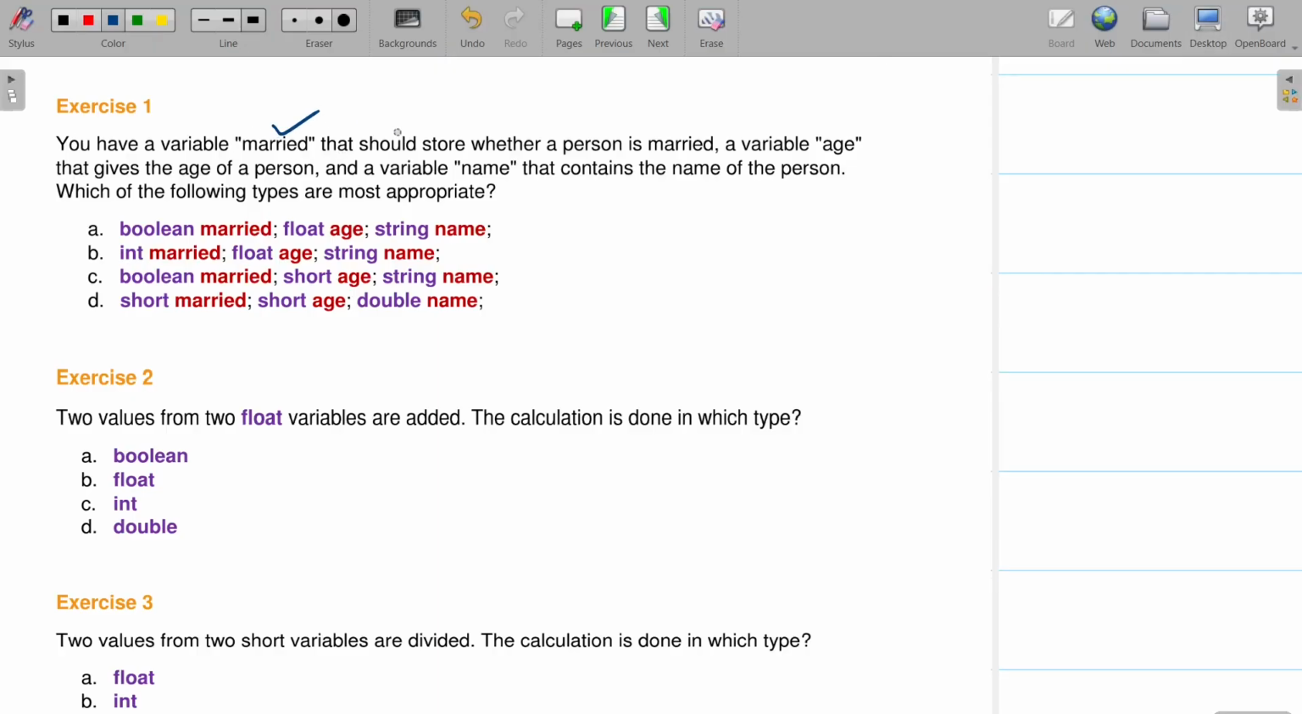You have a variable married that should store whether a person is married or not. So obviously this should be a Boolean type. Okay. The variable age. Age should be in years, so I think the short integral data type will be more appropriate. And a variable name. Name should be written as a string. So this C should be our answer. So the answer should be C.